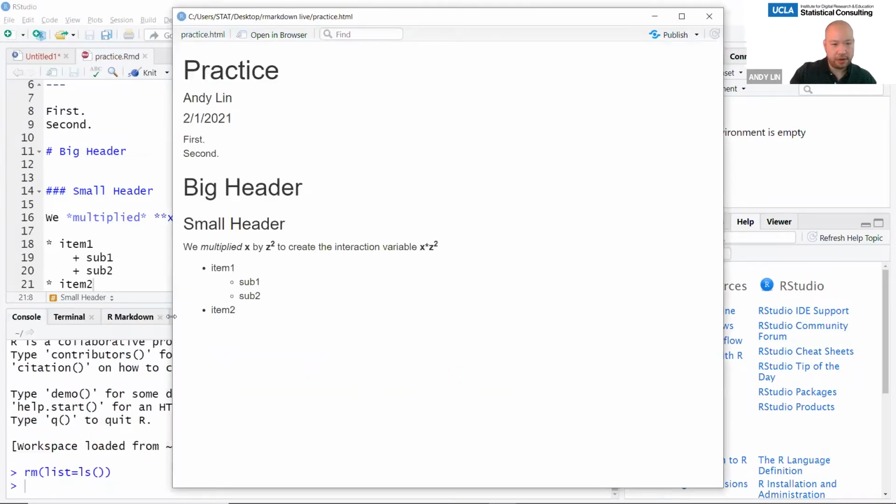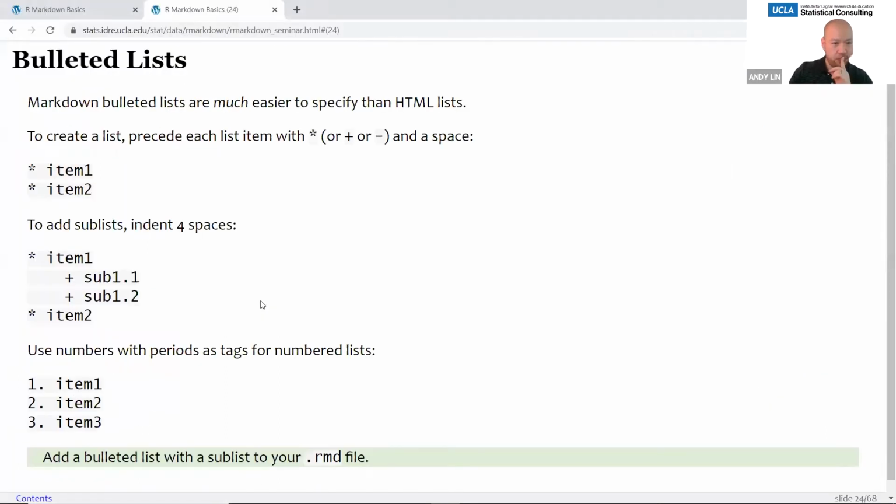So here we can see we have our nice bulleted list, with the 2 sub items indented even more. Very easy to create such a list in Markdown. And I can tell you it's a lot more trouble to create this directly in HTML. So Markdown makes it so much easier.